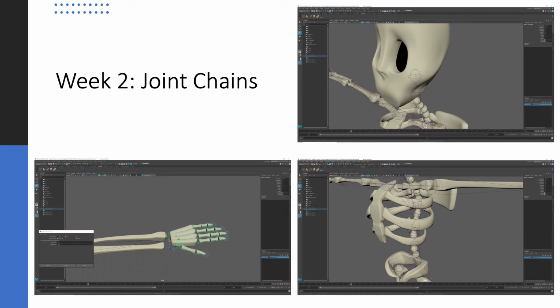In week 2, we were assigned to create joint chains to go along with our geometry. So here we've got the left hand, the center spine, and you can actually see some of the collarbone above that spine. And then on the top right hand side, we see the top and last joint chain in his head.